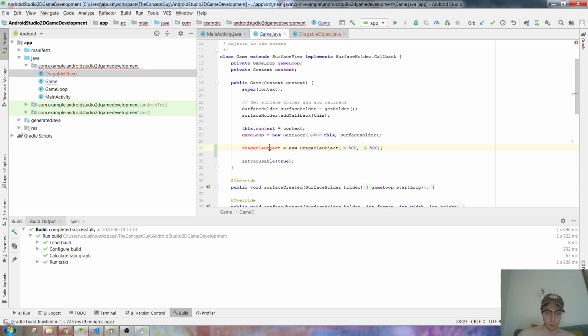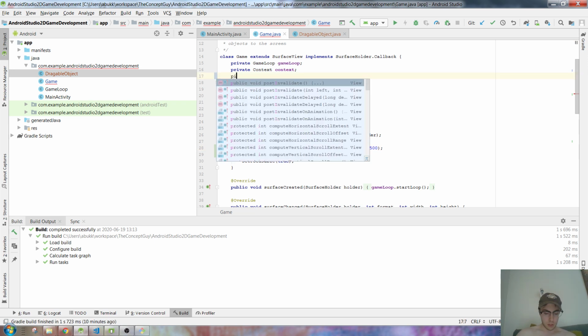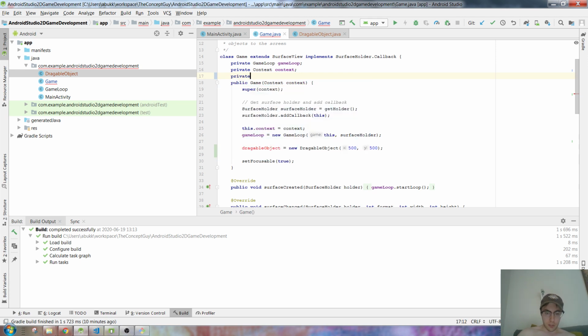And then we need to also have this variable initialized. So we say create local variable draggable object. Okay, this is not what I wanted to do. Probably I just do this manually. We can just write here that we want a private DraggableObject, which is named draggableObject. And now it will be okay to refer to it in this way.